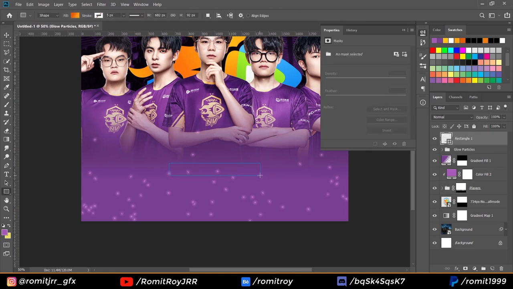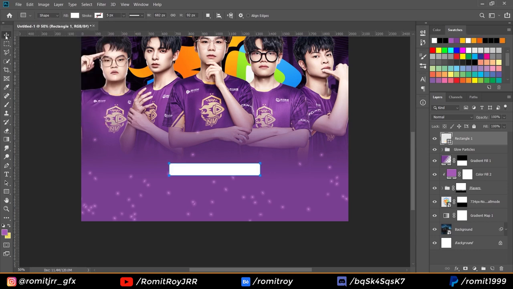Next part, we'll be adding the text to the image. It is a very simple part, so you can just follow along how I am adding them.